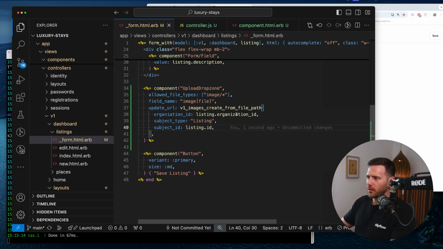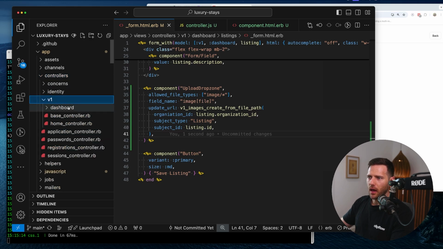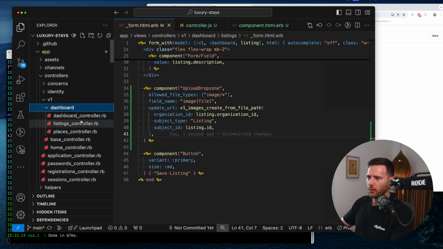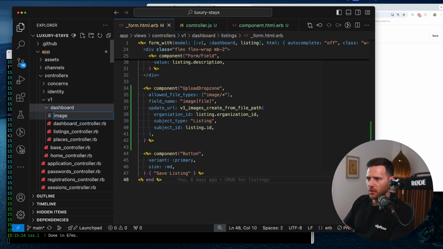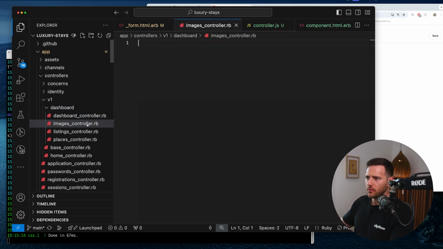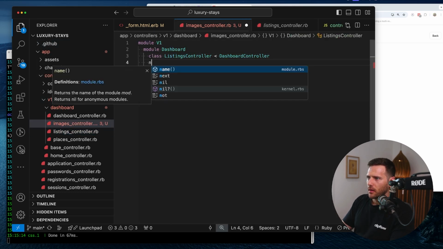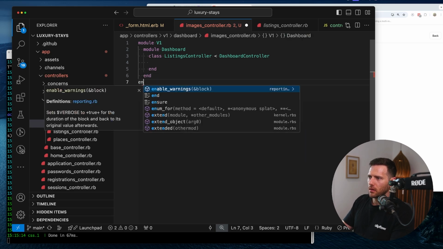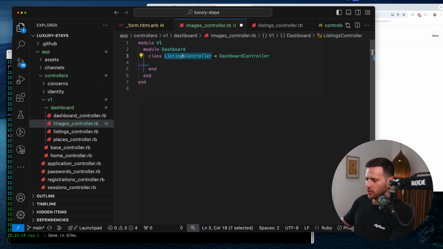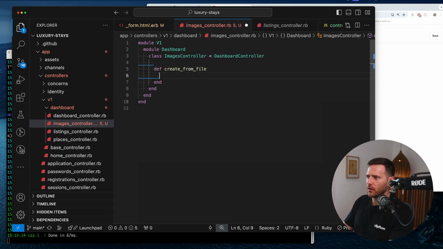Right, so we need to set up this path now, okay? We also actually have to create the controller to do the image. So we're going to go into V1 and then we're going to go into dashboard and then we're going to create an images controller. All right, so let's create our new images controller.rb here. So let's set this up. So we're going to grab all this, set up the class, module. Okay, so we've got images controller here. And then we're going to have create from file.